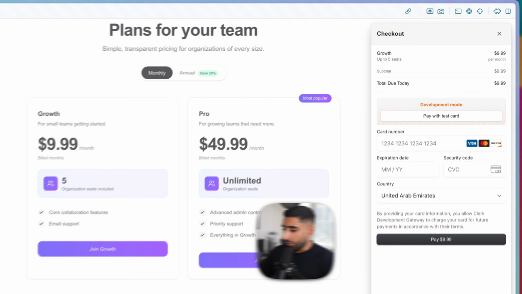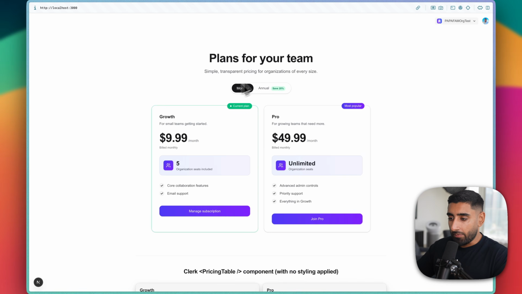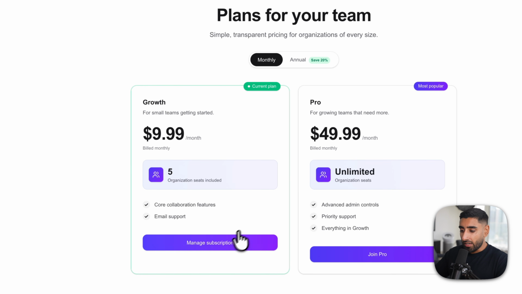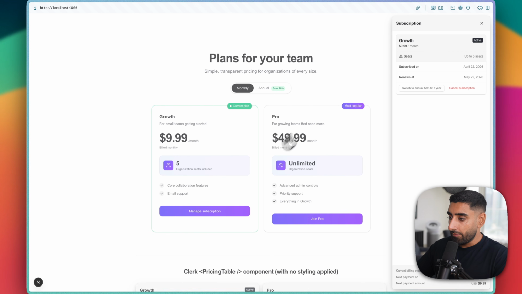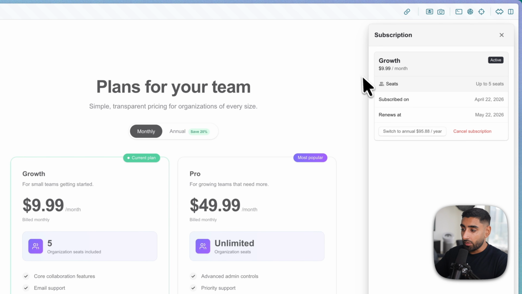Coming over here, what we can see is that I can either put my card details in, or they've got this nice test mode card, right? So in this case, we can just click on test mode. And as we can see, in just a sec, there you go. Now that's activated the current plan, and you can see it says manage subscription. It was all real time. My subscription changed, and now I can even modify things from here.